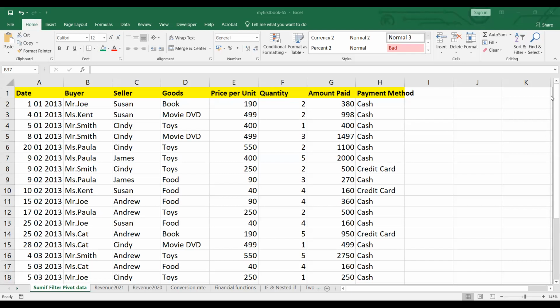If you scroll down you can see that there are many rows of this data, but I'm only showing you 20-something rows, and we have 7 columns. Sometimes you would like to know some information, for example how many sellers or sales representatives we have. You can see that it's in column C.